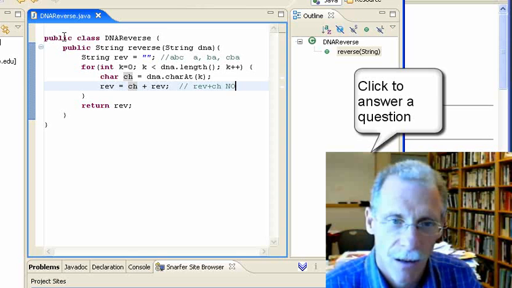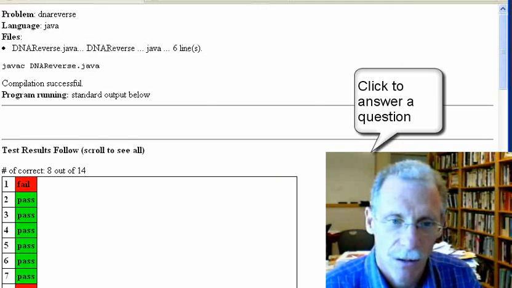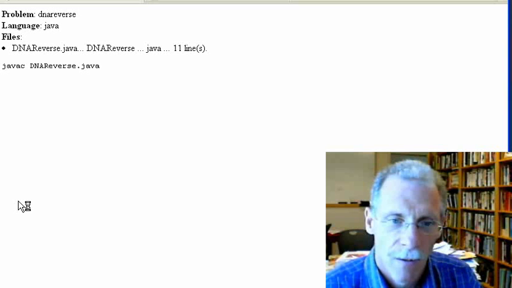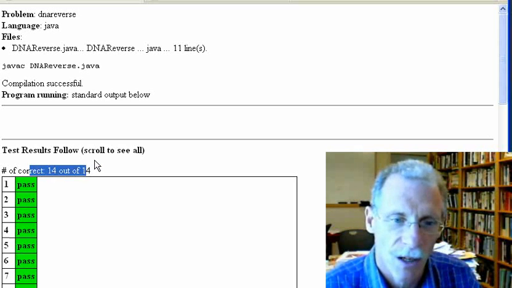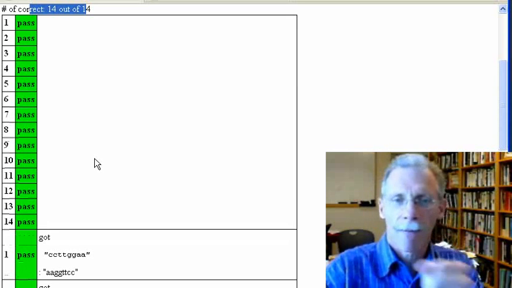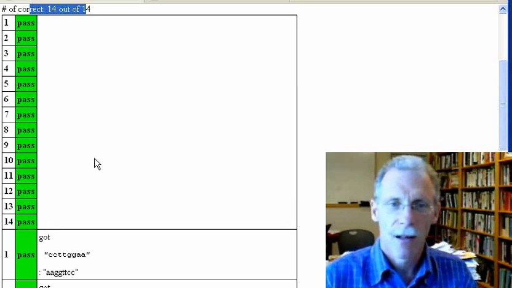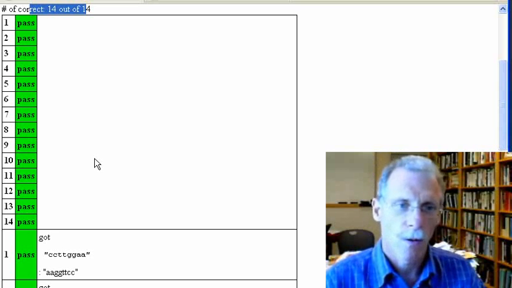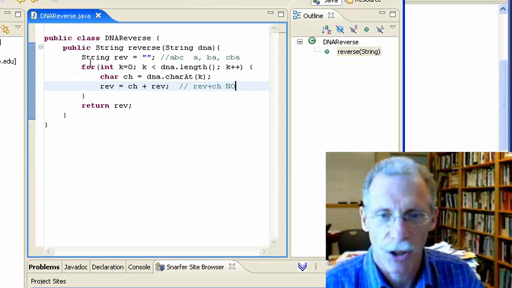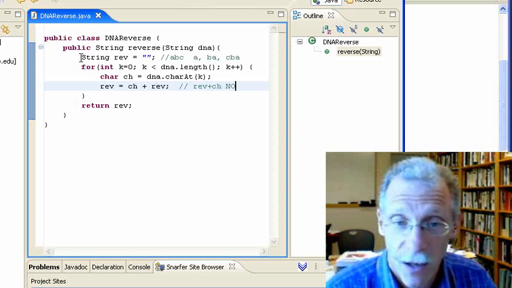I save it. I come back to my browser, go back, test and run it. 14 out of 14, all green. That means you get to do the green dance, the green dance, the green dance. Woo!